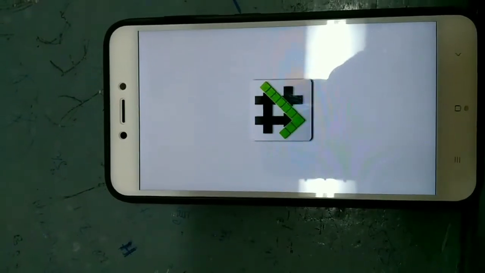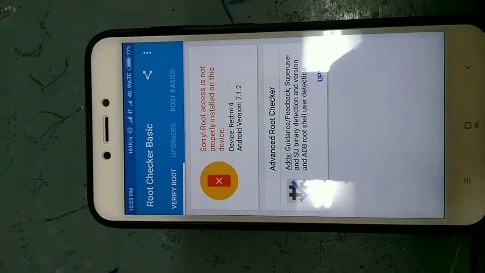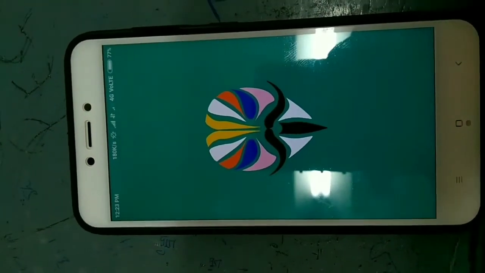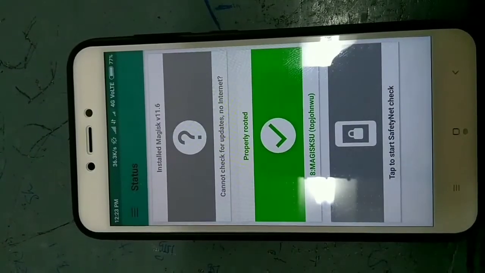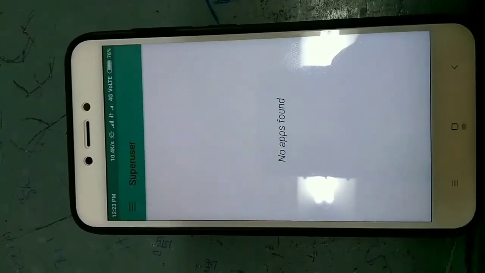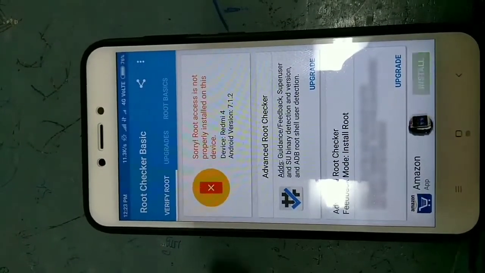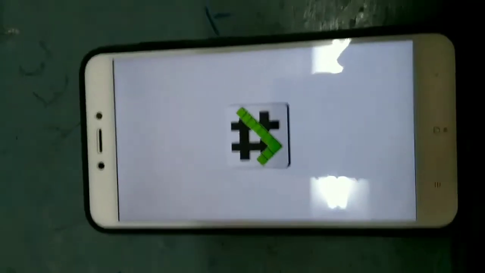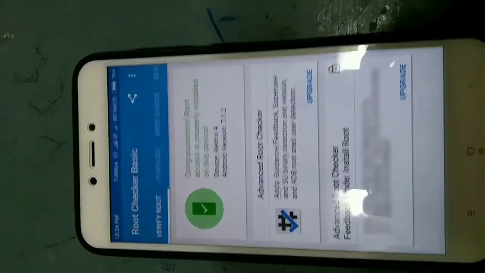You can see, I will show you whether the device is rooted or not. It says the device is not rooted. Wait, I need to grant root permission for the root checker app. Select superuser. You can see no apps found here. Now click on root checker. Sorry, need to clear the RAM list. Yeah, cleared everything. Now select the root checker app. Yeah, you can see the root checker app asks for root permission.